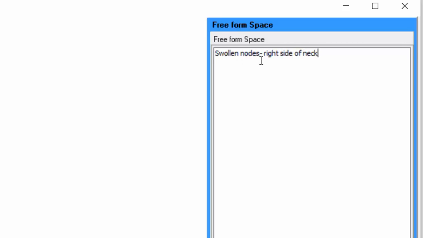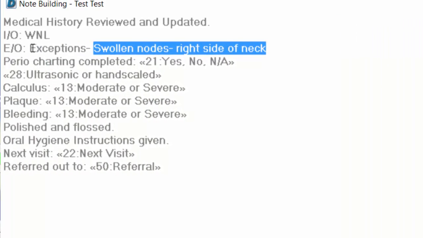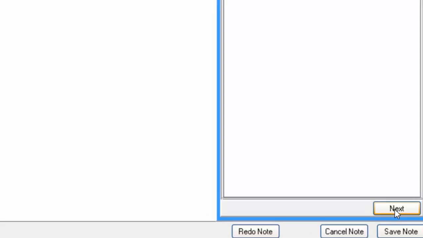And now that I have my answer populated, if we look over here to the left, I could see the extraoral exam had exceptions. There were swollen nodes on the right side of the neck. You could keep typing and add in a whole book of information here if you need to. We're going to keep it short and sweet, and I'm just going to click the next button now that I'm done answering that particular question.